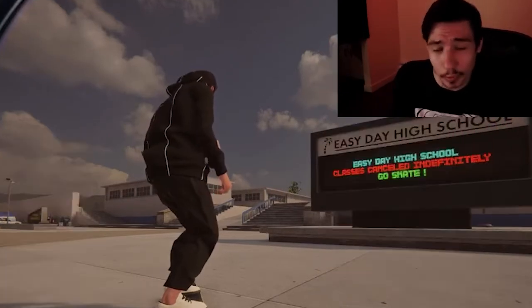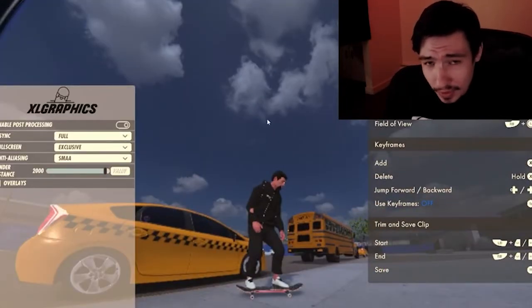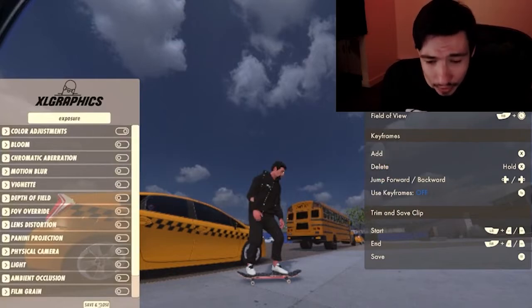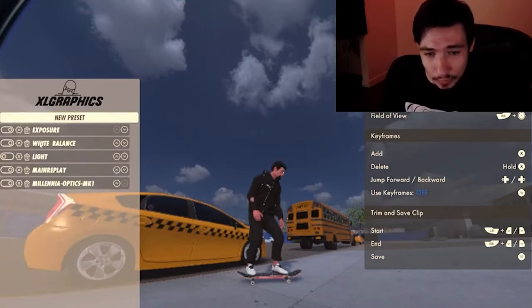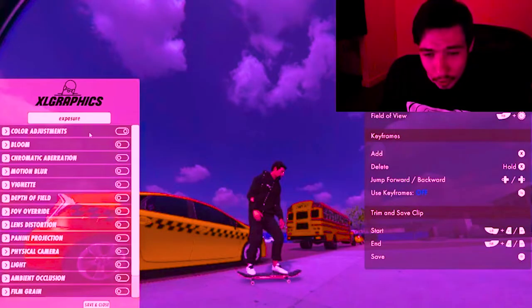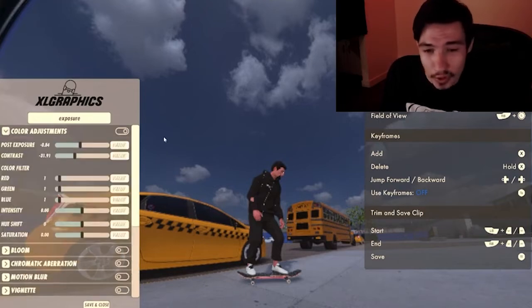This is for filming clips, okay? Jump into the replay editor, go into XL graphics. I'm going to choose the exposure. You kind of have to create this, so go to new preset and then create an exposure, and do one for white balance, one for main replay, one for light, all that. Hop into exposure, turn on color adjustments. Very crucial you do that.